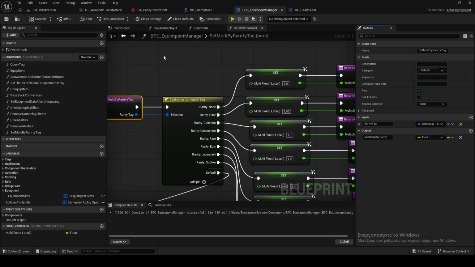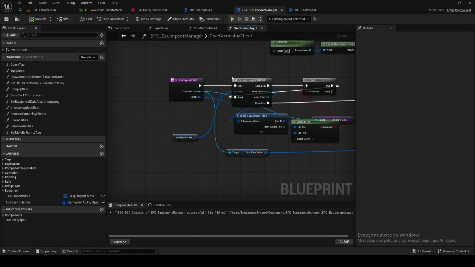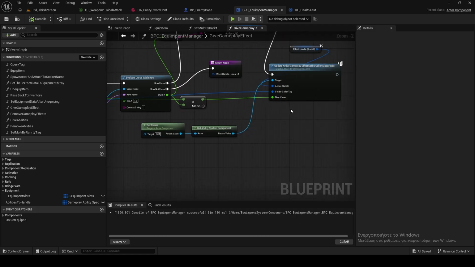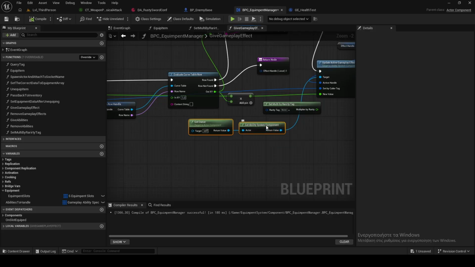So now the idea is that in the give, I can say now that before I set up the new value, I can say set multiplier by rarity tag.